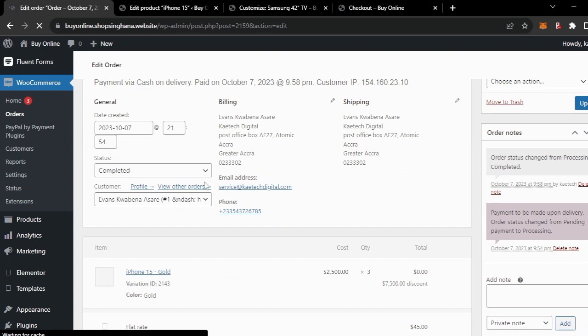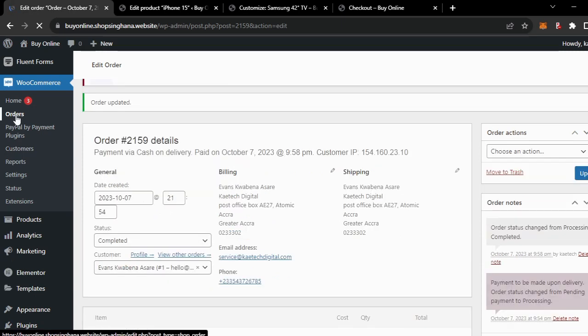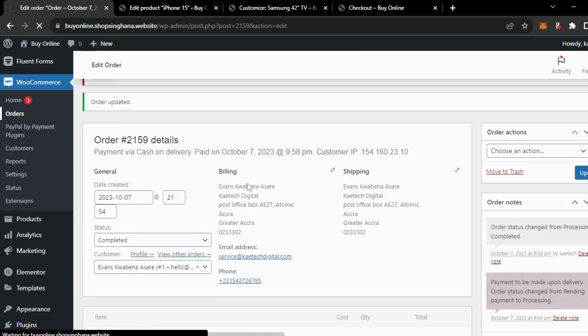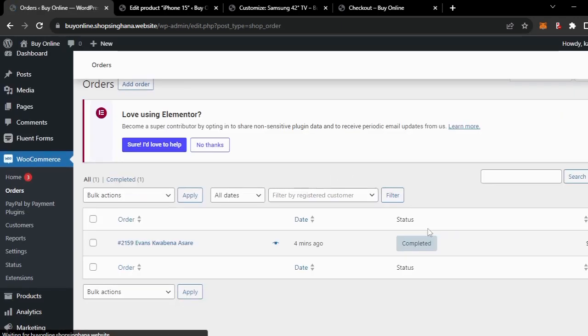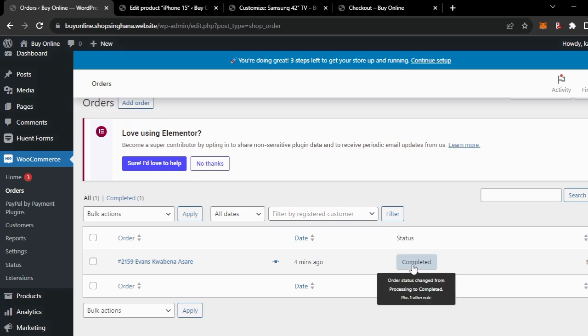As you can see, if you go back to your orders again and check, it won't be processing, but it will be completed, meaning that you have changed the order from processing to completed. Now at the moment you change processing to completed, prepare to ship the thing to the person. Make sure that you've shipped the thing to the person, do not delay, because completed means that you've received all the money from the person, and the person is waiting to receive the order.